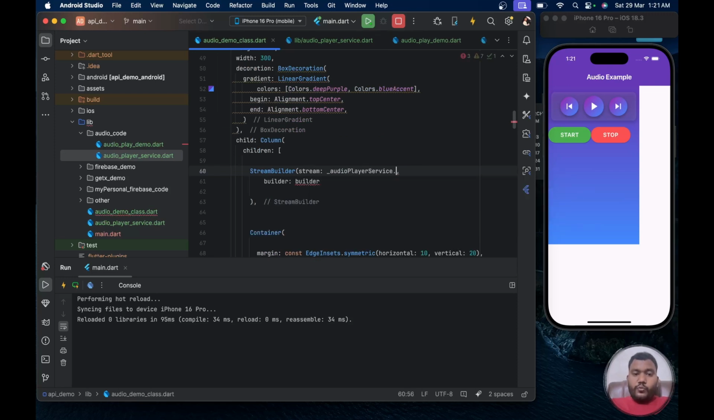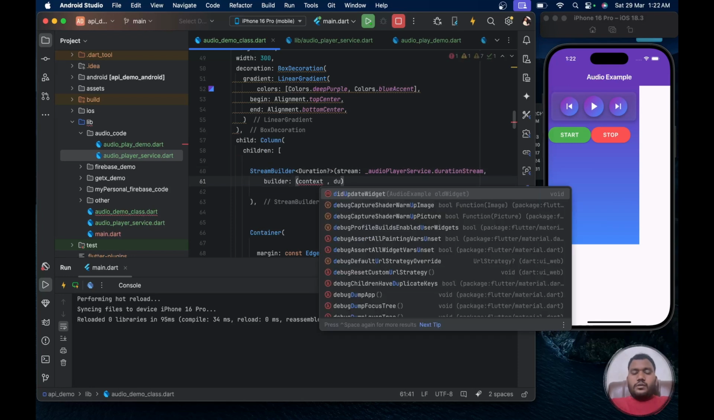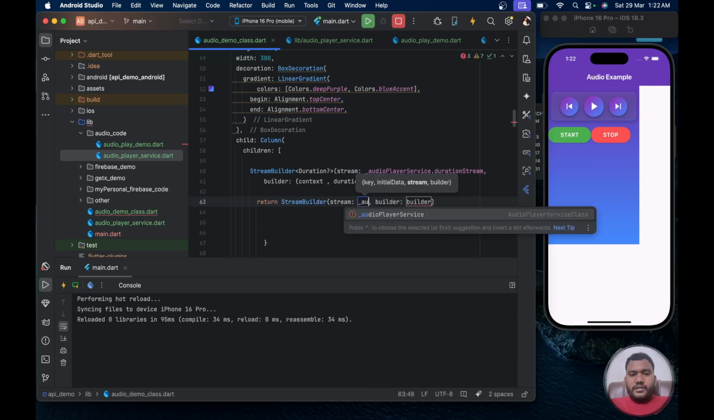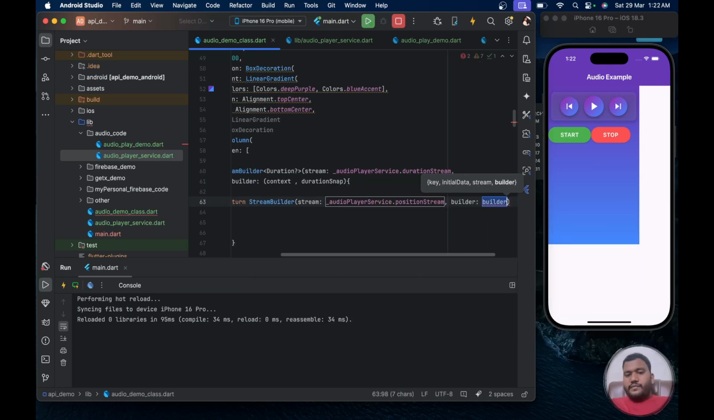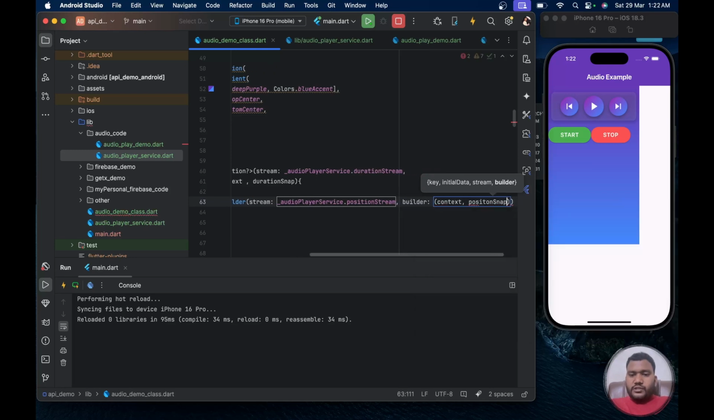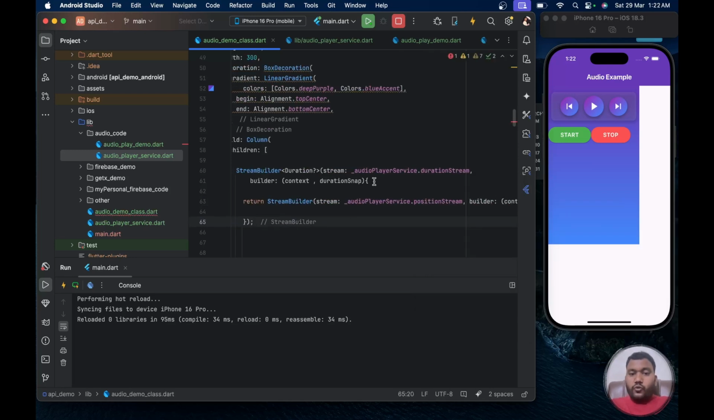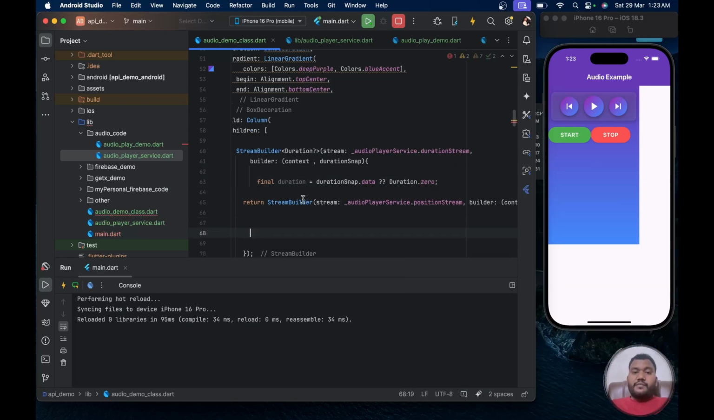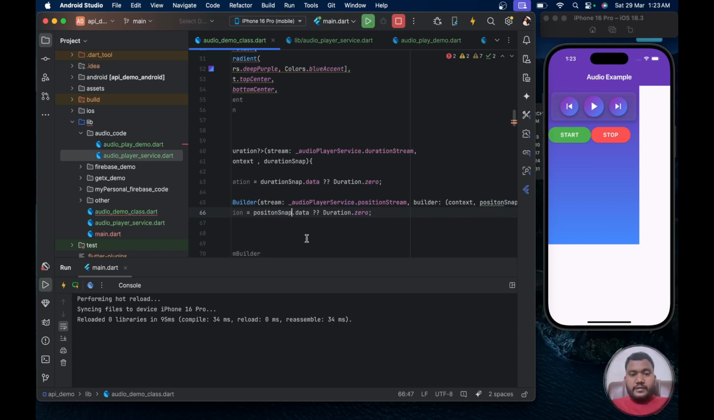Coming to our demo class, here we will pass audioPlayer.durationStream, with context and durationSnap. We also receive another stream, audioService.positionStream, with context and positionSnap. Now we have two streams here. In the first stream we have got our duration, so durationSnap.data, or duration 0. If we get any duration, it will be assigned to our variable, otherwise it will give 0. And we will get our position stream. Initially it will also give us 0.